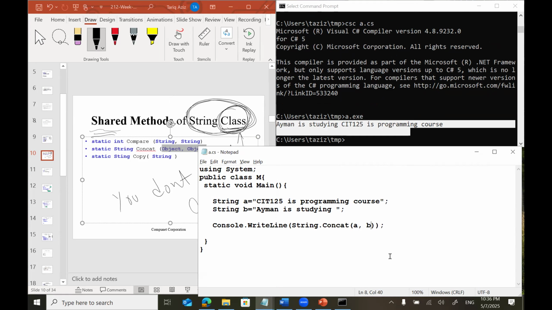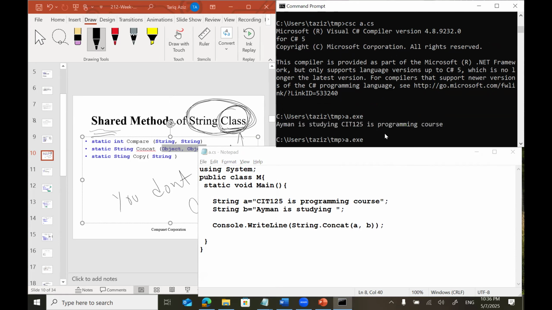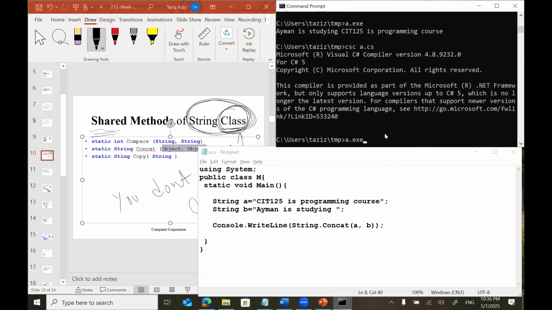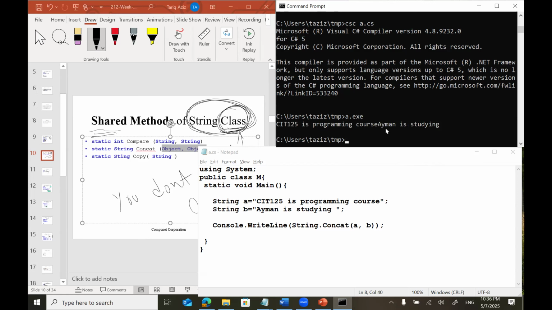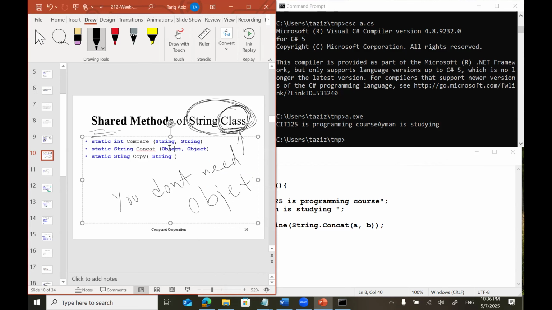It will give me the other order: CIT 125 programming course, Ayman is studying. Can we pass only two objects or many objects? How many objects can you pass here? Only two objects you can pass. Okay, now I understand.